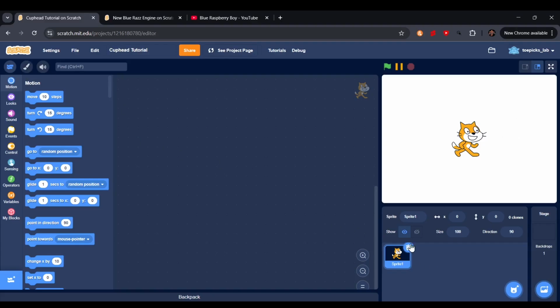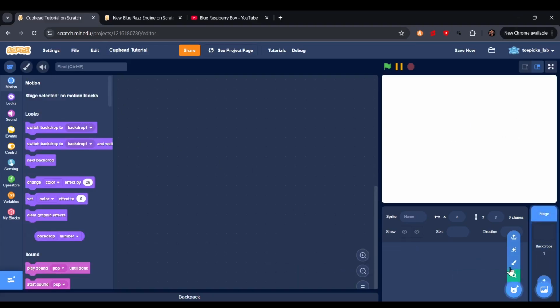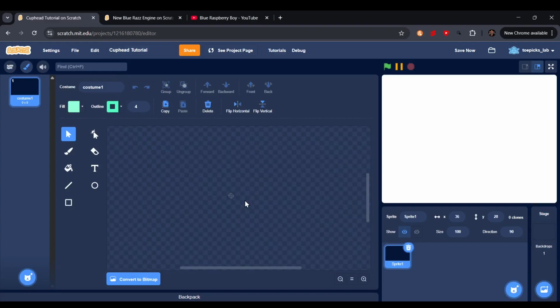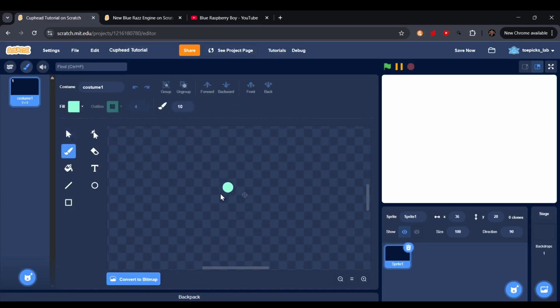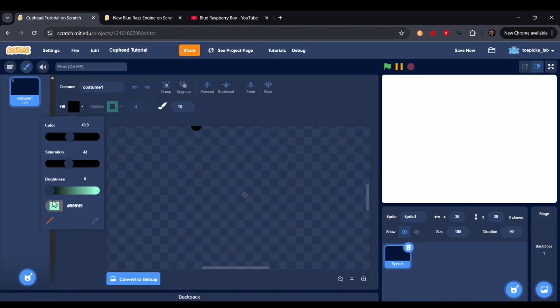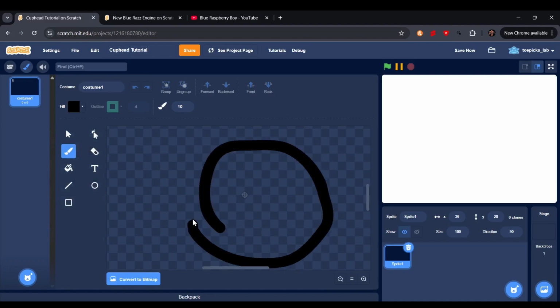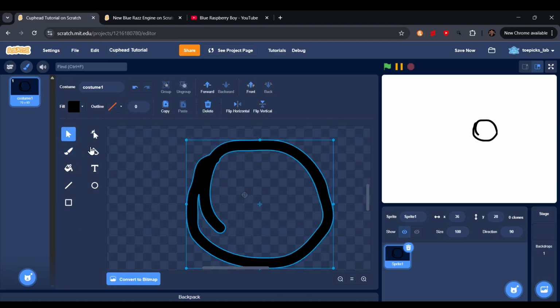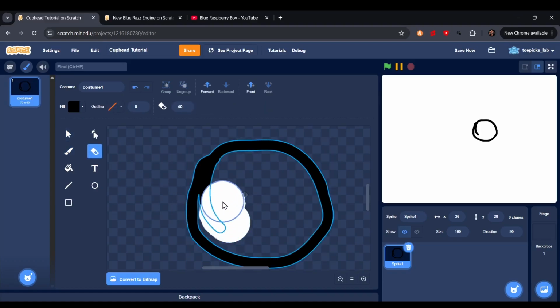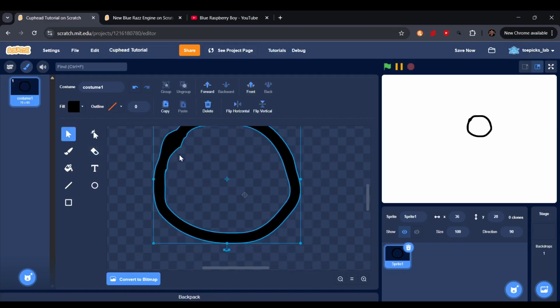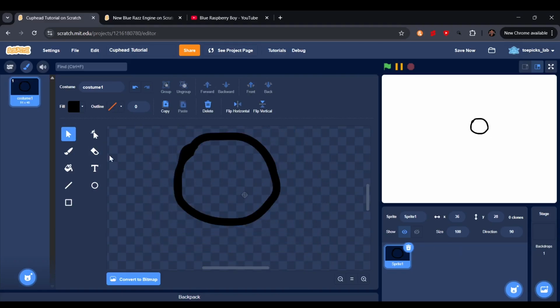Now we have to get a sprite. You can make anything, but for now I'm gonna be deleting the cat and making my own guy. I'm gonna make him 2D drawn. Oh my god, that looks weird. I have to erase it a bit. Eraser. Okay, so I'm kind of done. I really like that.